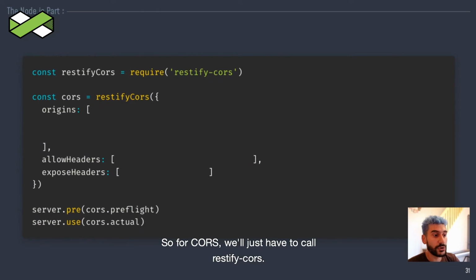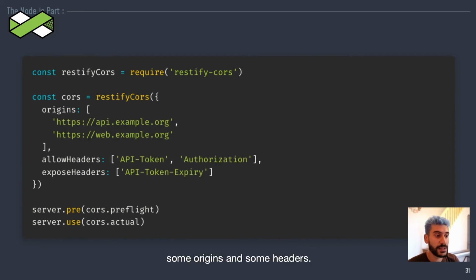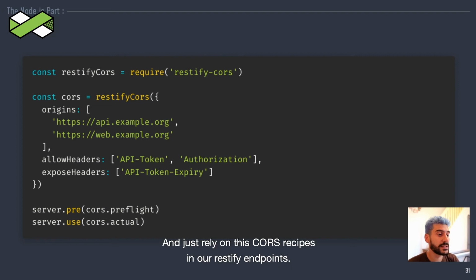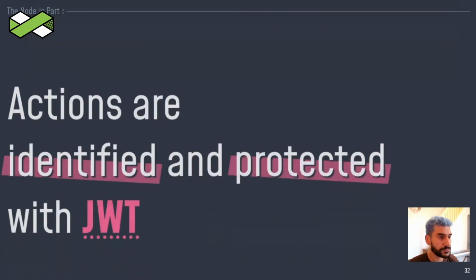So for CORS, we just have to call Restify CORS, using the middleware simply by allowing some origins and some headers, and just rely on this CORS recipes directly in our Restify endpoints. So that's perfect to use.